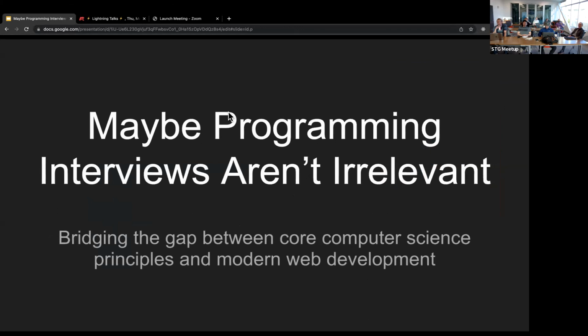My topic today is maybe programming interviews aren't irrelevant. And before you guys bring out the pitchforks and torches, it's about bridging the gap between core computer science principles and modern web development. That's really the main crux of it. Although I think programming interviews give a good, real-world example of why this is important. So let's dive into that.